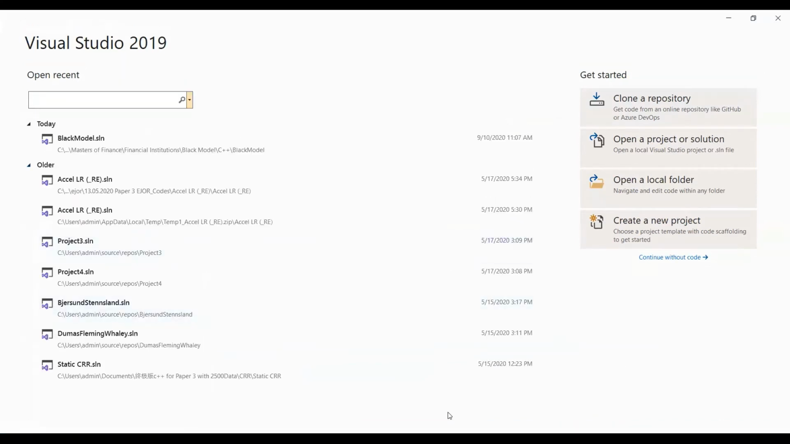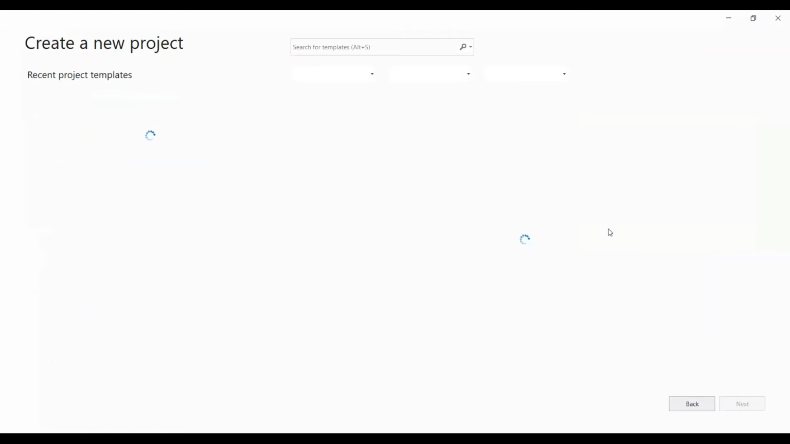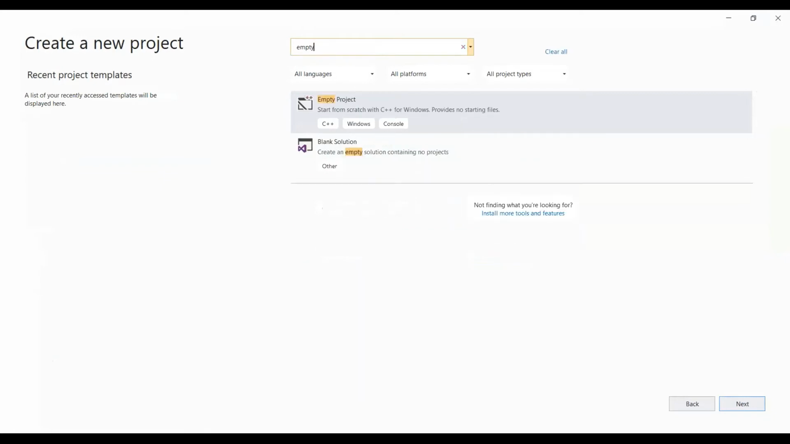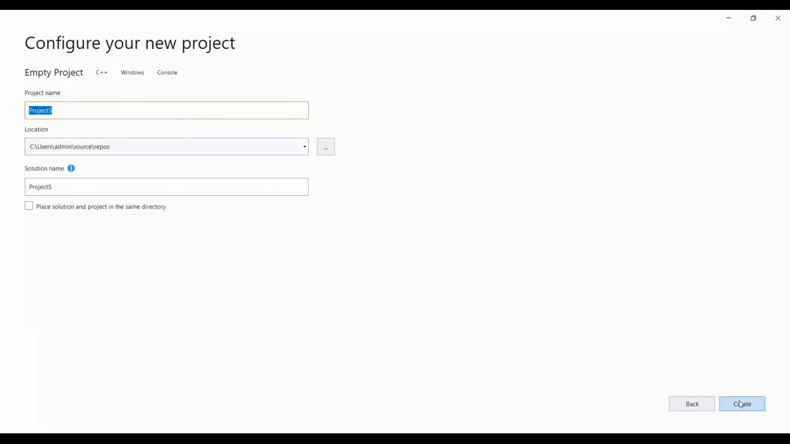Okay, so if we share screen, we now have a place where we can set up our project, to create a new project. And this is important. Just make sure I'm sharing the screen. Okay, and we want to create a new project. So create a new project. And we're going to look for the C++ Empty Project template. Somewhere here, let's see, Empty Project C++. Okay, so let's go next.